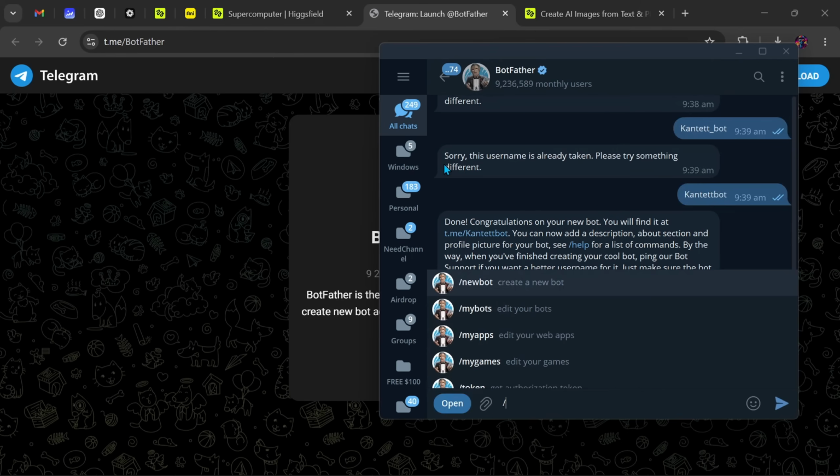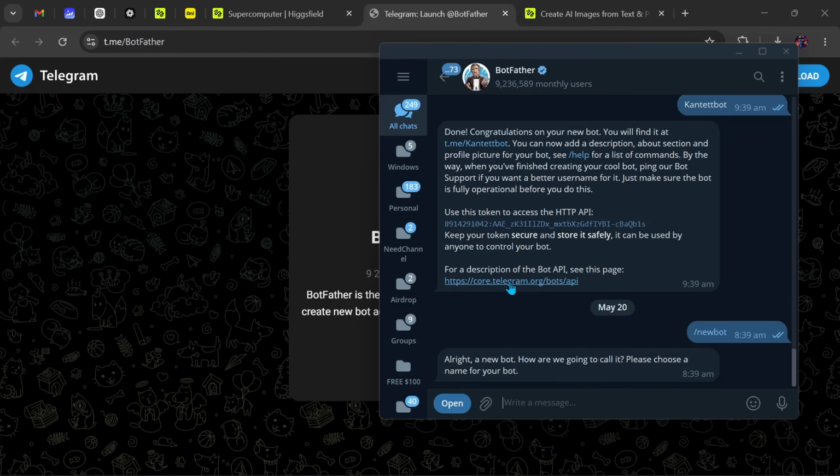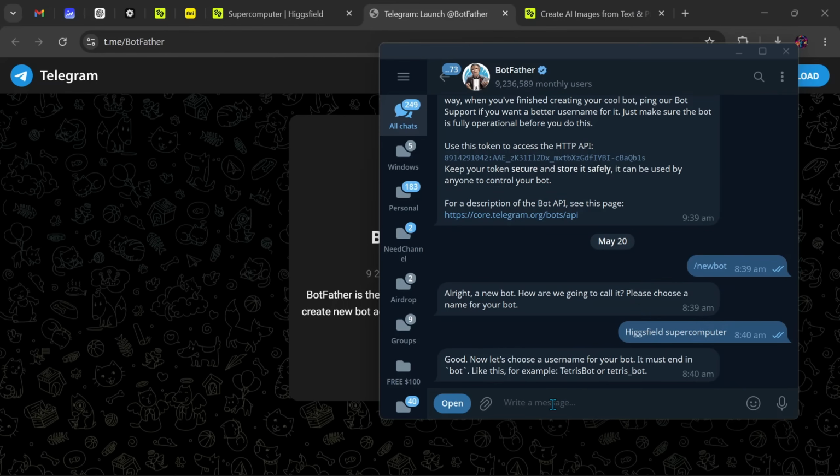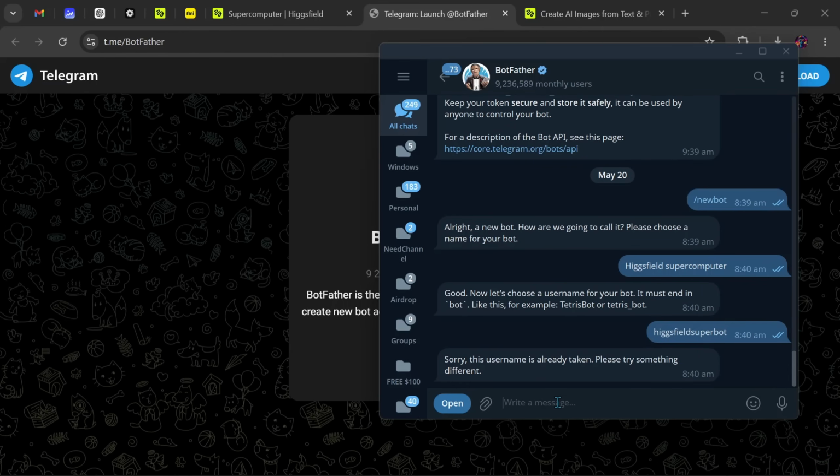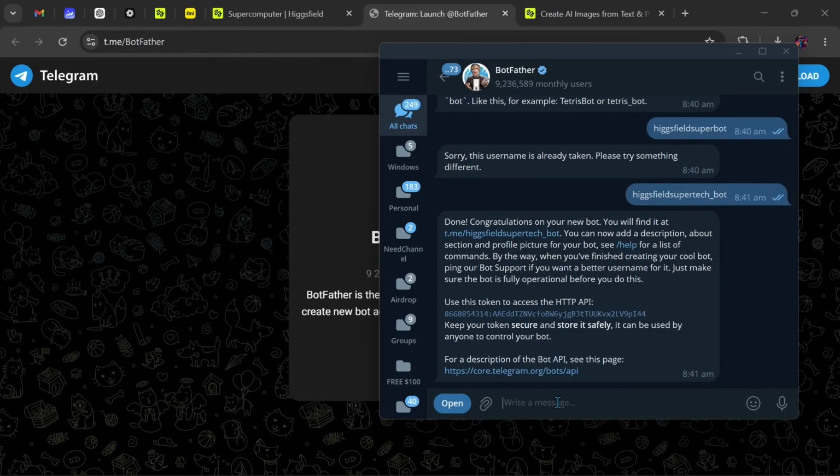Once you are here, click on New Bot, then choose a name for your bot. I'll name mine Higgsfield Supercomputer and submit it. Now you need to choose a unique username for the bot. I'll try Higgsfield Supercomputer bot. As you can see, that username is already taken, so let me try another one. I'll go with Higgsfield Supertech_bot. Perfect, this one is available.